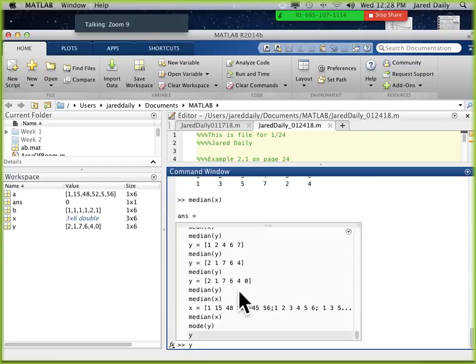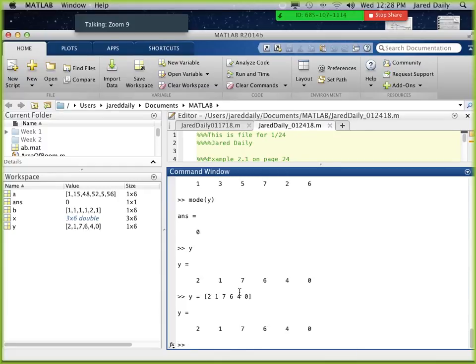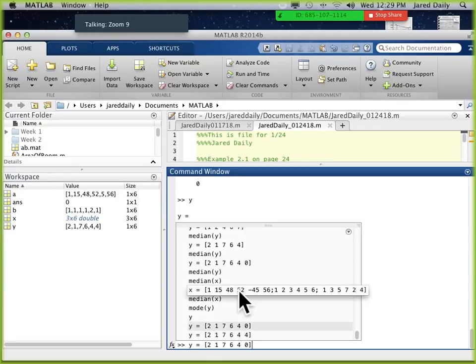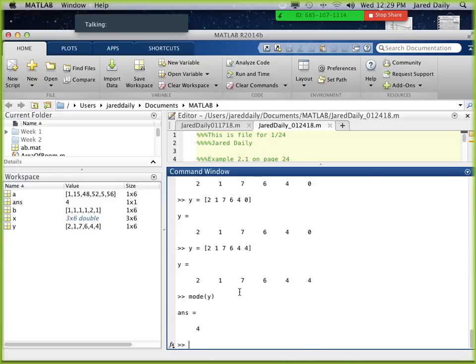However, if y was changed so that it had a repeated number in there somewhere, so if I change this so that 4 is repeated, and then asked for the mode, then it tells you that 4 is the most repeated number. So that's your mean, median, and mode. The things that you use a lot when you're doing statistics.